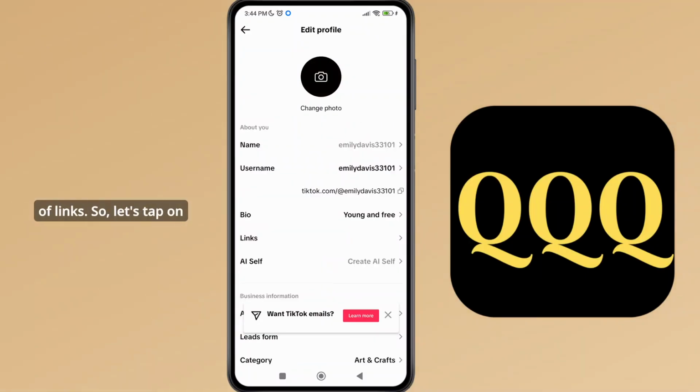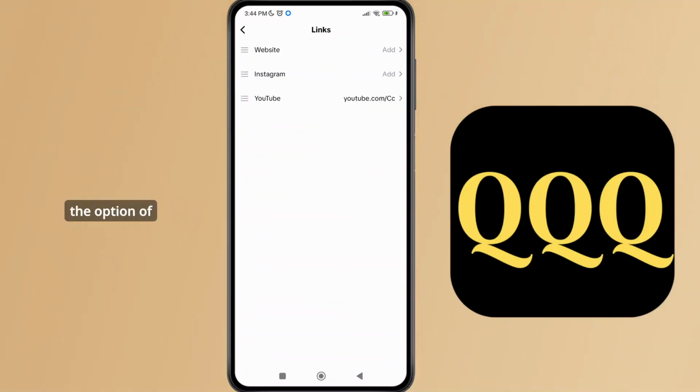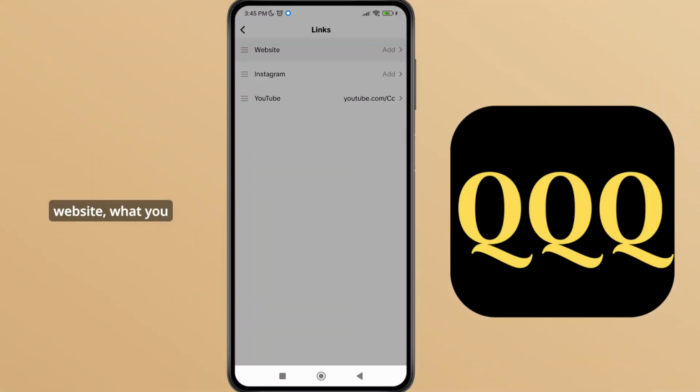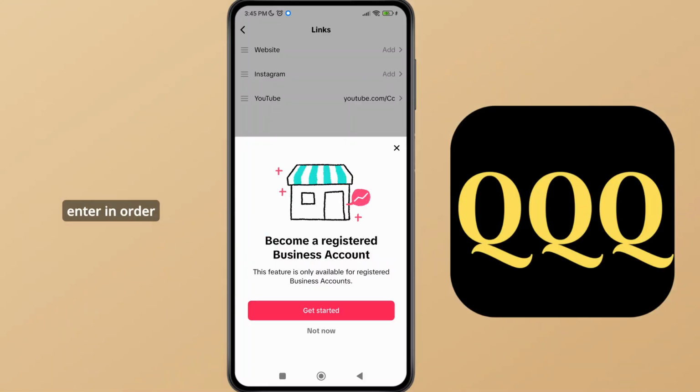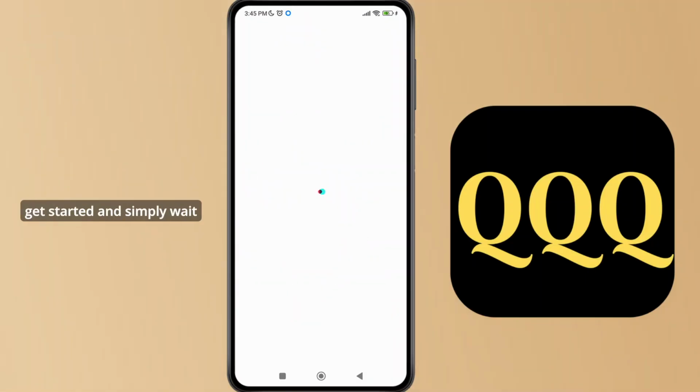and here you can see the option of links. So let's tap on links, and here you can see the option of website. You can just tap on website over here, and as you tap on website, wait until the page loads. What you need to do in order to get your WhatsApp link to the TikTok bio is tap on get started and simply wait for a few more seconds.